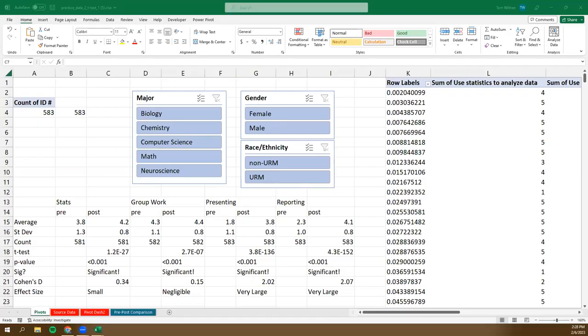Hey, welcome back, everybody. Seemed like everybody is pretty well caught up. We've got all of their t-tests and Cohen's D significance and effect size all calculated. I think we're ready to start building out our dashboard now. All right, can you see my screen and cursor okay? Yeah.